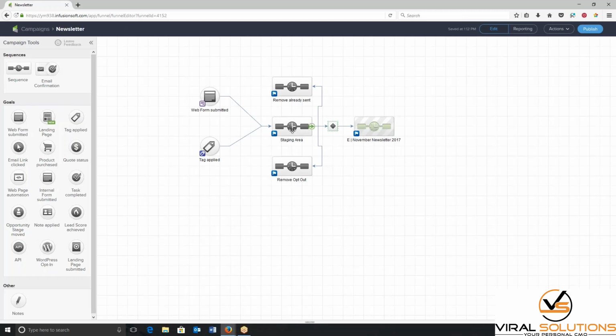So usually for the staging area, I do a standard process for what we want to happen anytime somebody signs up, and then to run the tagged people through here so that we're ensuring that they've also gone through this process, and if not, they're being caught at this point. And then lastly, to make sure they run through this filter before going on to getting the newsletter.